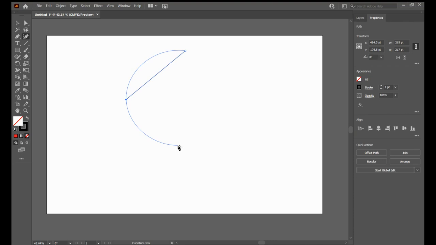I can come here, click again. Of course, come back here, do a third one right here. Come back and, of course, complete the shape. Just like the pen tool, you need to complete the shape, so come back to your original point. As you can see, I have the actual circle underneath it, which means it's a full shape.